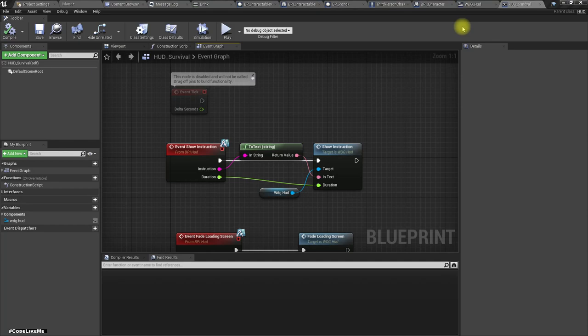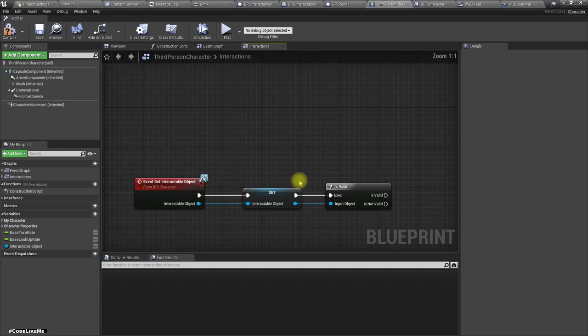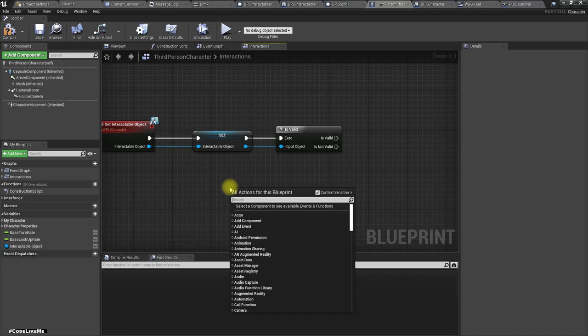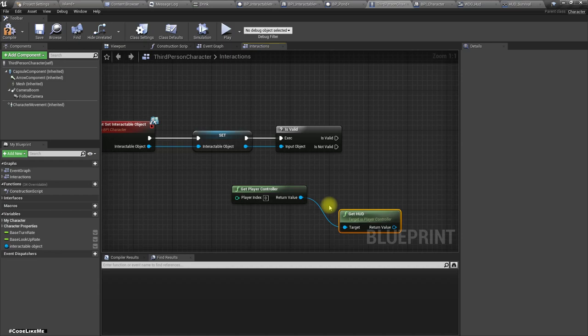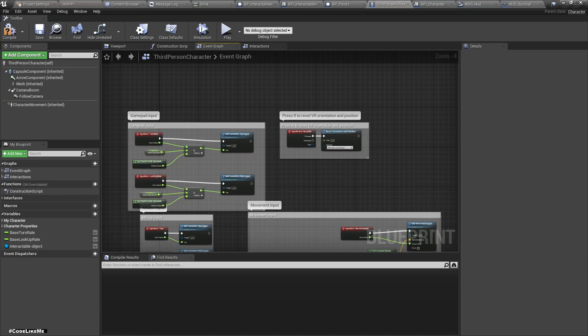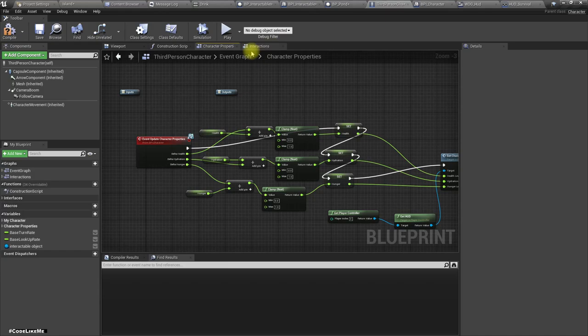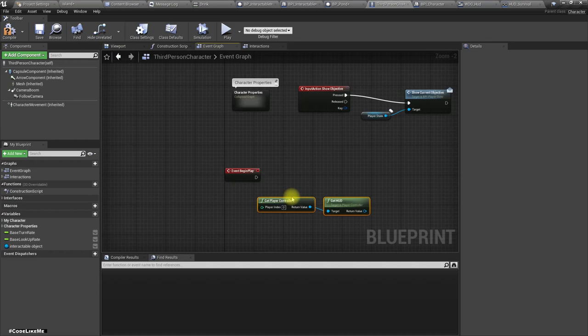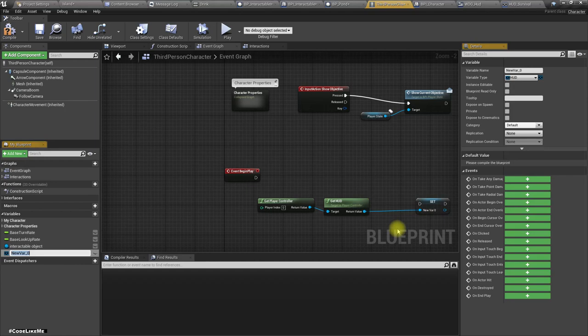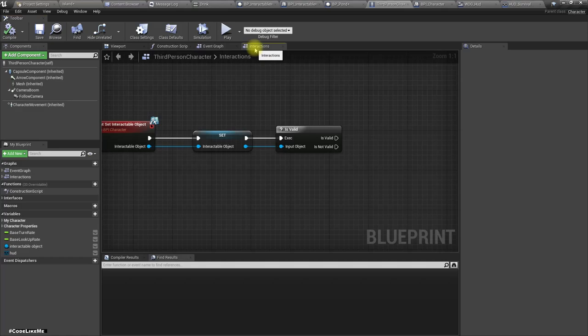So go back to player. First I need a reference to the HUD, but to get the HUD I have to get player controller and then get HUD. Every time I have to show something, I have to do this. So therefore I'll go to the Begin Play event and paste this. Let's promote this to a variable called HUD. Now every time I want to use HUD, I can use it just like this.